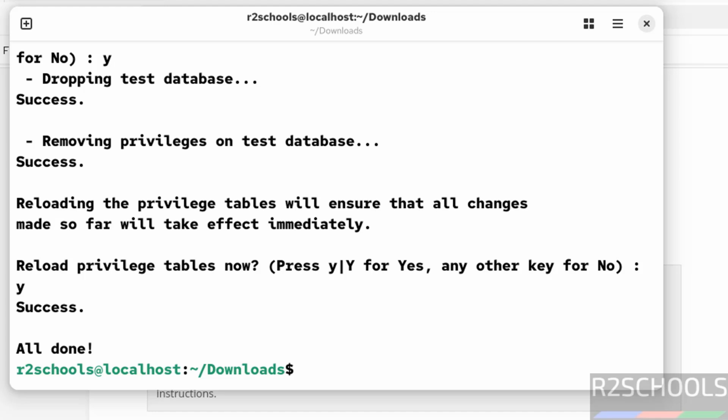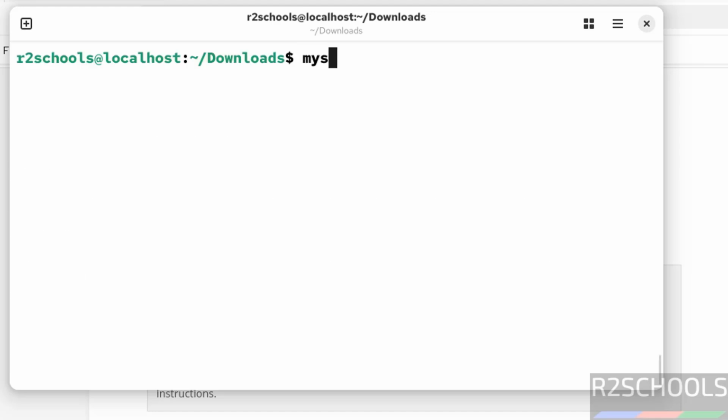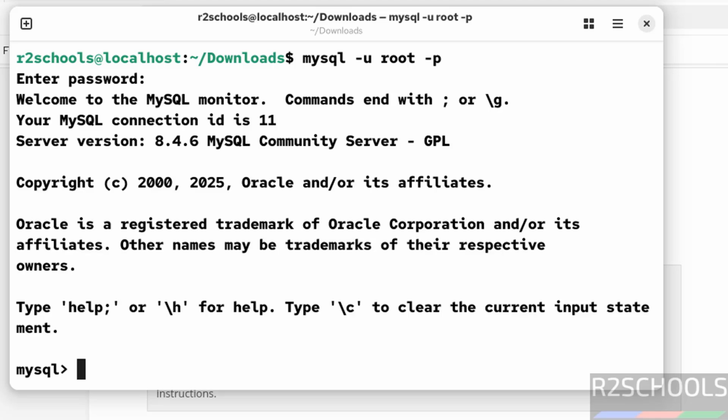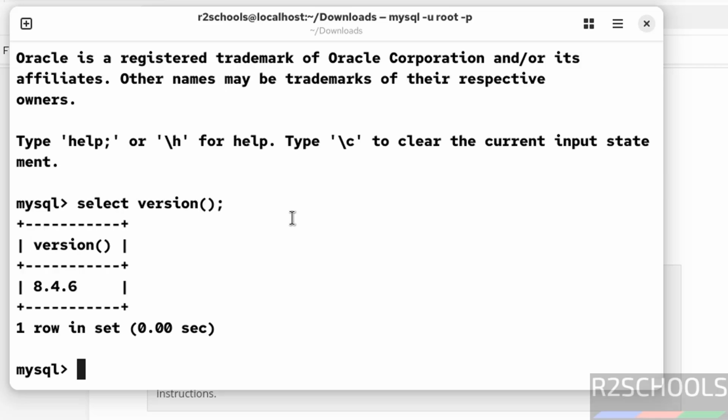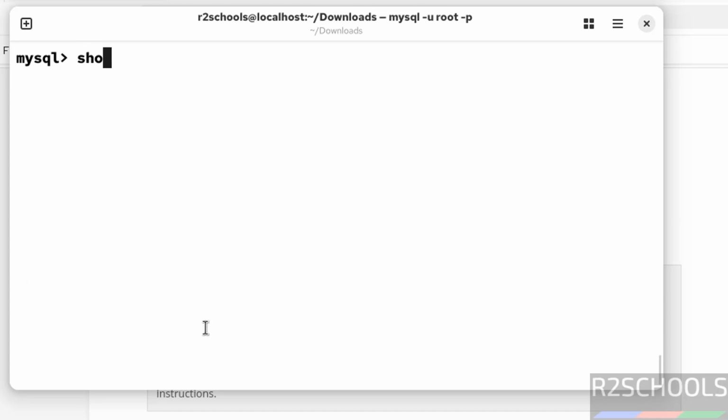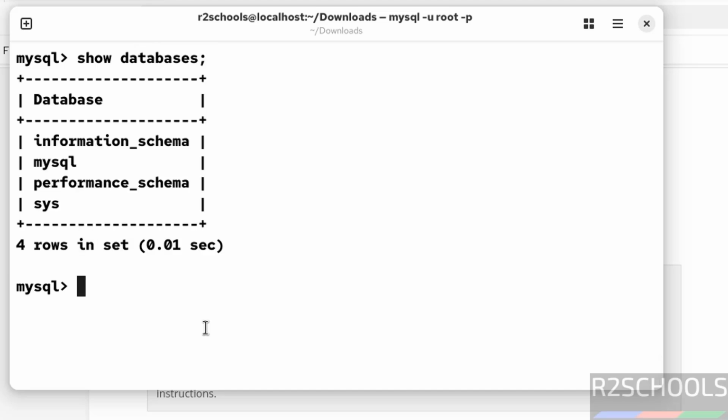Now connect to MySQL Server with the root account. mysql -u, the username is root, -p. Then provide the password that we have set now. See, we have successfully connected to MySQL Server version 8.4.6. You can also verify the version of the MySQL Server by running select version. See, we got the same. Okay, now verify the list of databases. Show databases. See, these are the default databases that come with the MySQL installation.